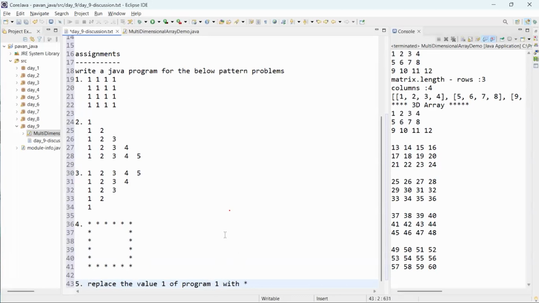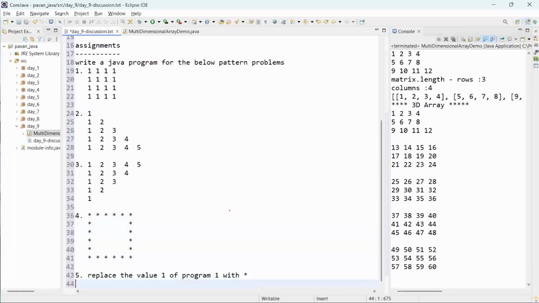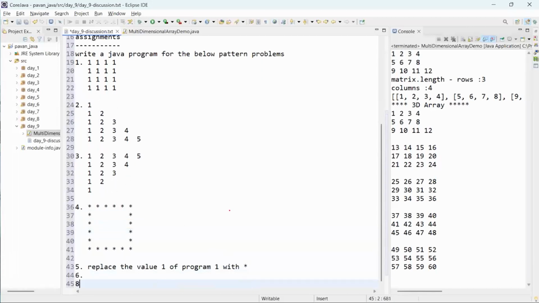IoT, all those things. So this is the assignment for you. Similarly, for your 6th and 7th problems, you have to replace the values of program 2 with star, and then similarly replace the others. Is that clear? Yeah.